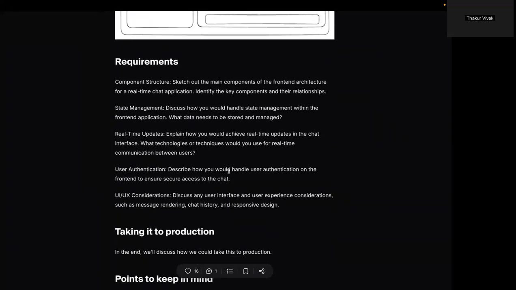The requirements start with the component structure. So we have to sketch out the main components of a front-end architecture for a real-time chat application, identify the key components and their relationships. Then state management. We have to discuss how you would handle state management within the front-end application, what data needs to be stored and managed.